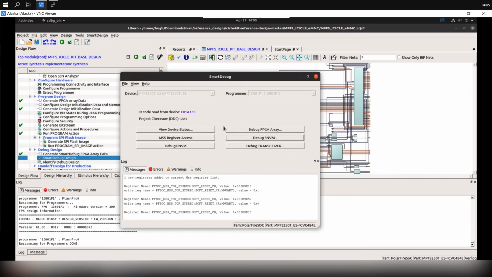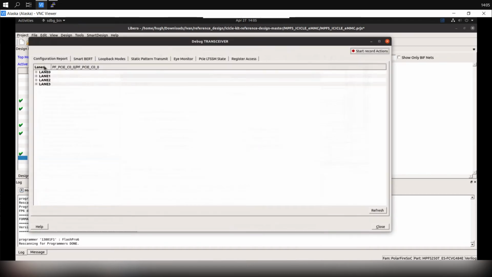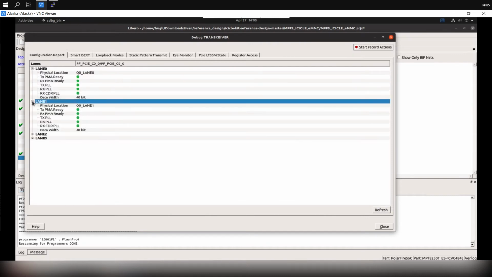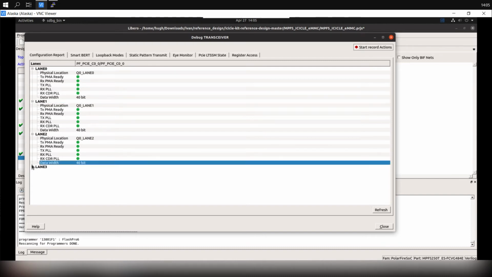We've got two options left to look at, debug FPGA array and debug transceiver. Let's have a look at the transceiver first. When this launches, we can see a configuration report for all of the lanes in the transceivers used in the design. There's a PCIe endpoint connected up to the board used in this demo, so all of the transceiver lanes are showing up as green, as they're all configured correctly.